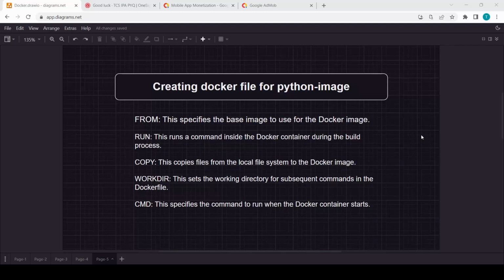The RUN command is used to run commands which you want to run while creating the container. COPY is used to copy the files from the local file system to the Docker image. WORKDIR is used to set the working directory for the container. And CMD is used to specify the commands you want to run when that particular container runs.